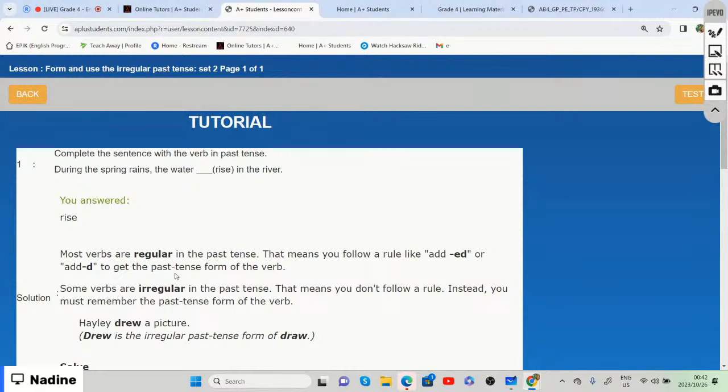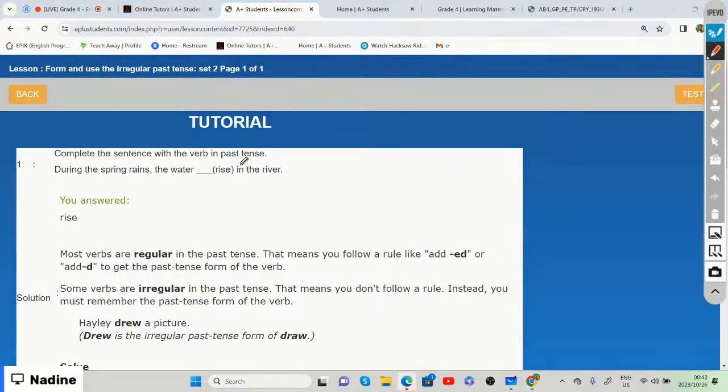All right, so if we look at the correct past tense for rise, we can say it is rose. So rose. And rose is our past tense form of rise. So rose is correct.